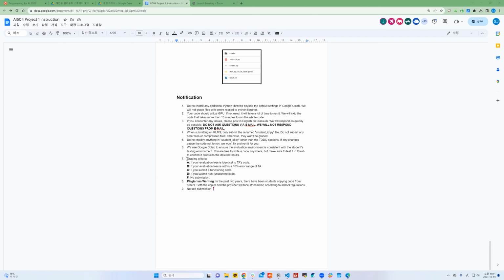So for the grading criteria, if your evaluation loss is identical to the TA's code, then you get an A. If it's within a 10% error range, it's a B. If you just uploaded functioning code, but the error is way different from ours, it's a C. If you submit non-functioning code, it's a D. And if you did not submit, it's an F. This is how we will grade your code.